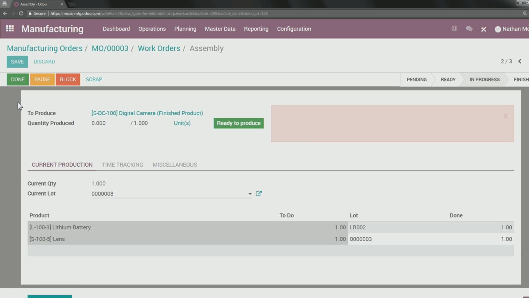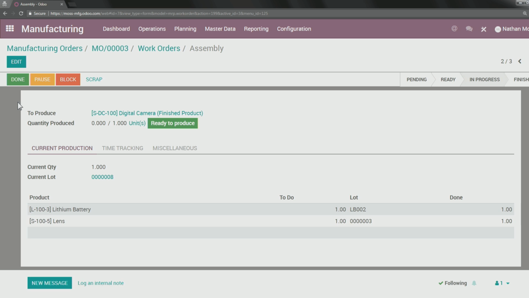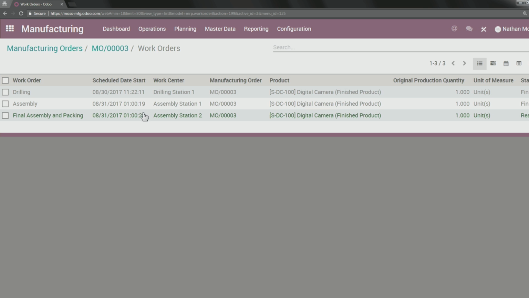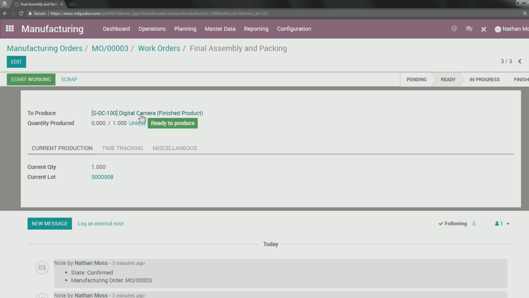Okay, so let's save and set this one to done. So we're all done with our time tracking. Again, noting each of the components. And now let's go on to that final work order here.